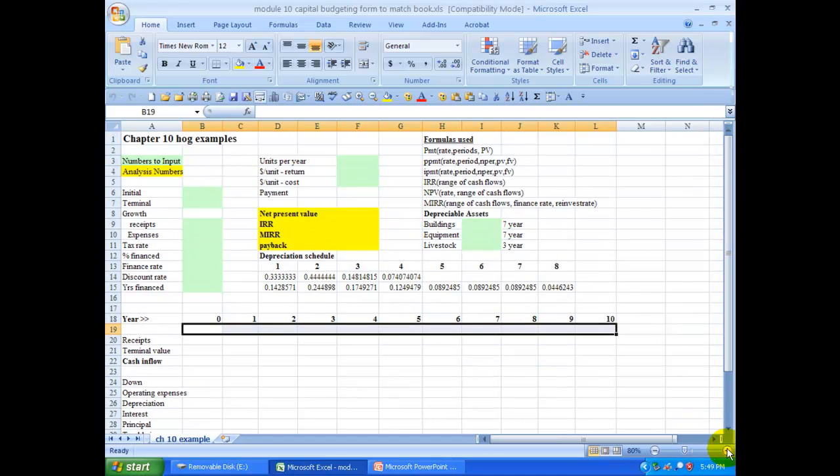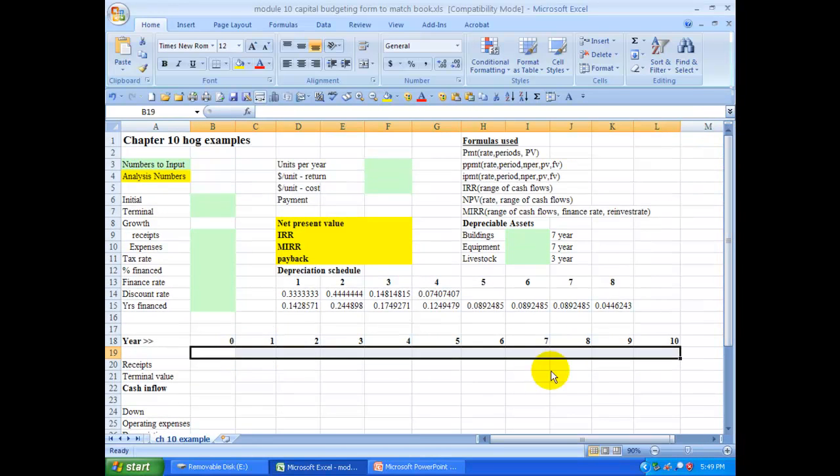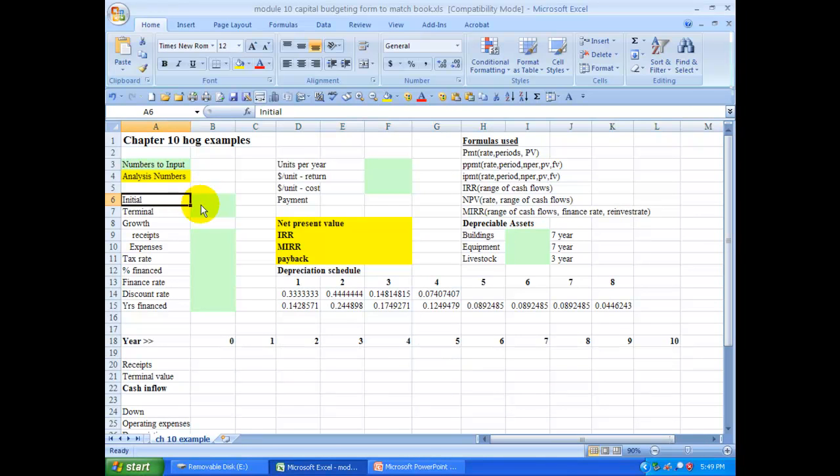So I'm going to increase this just a hair so you can see it a little bit better. So we start off, we need to have the initial investment. What's it going to cost to get this new enterprise up and going?